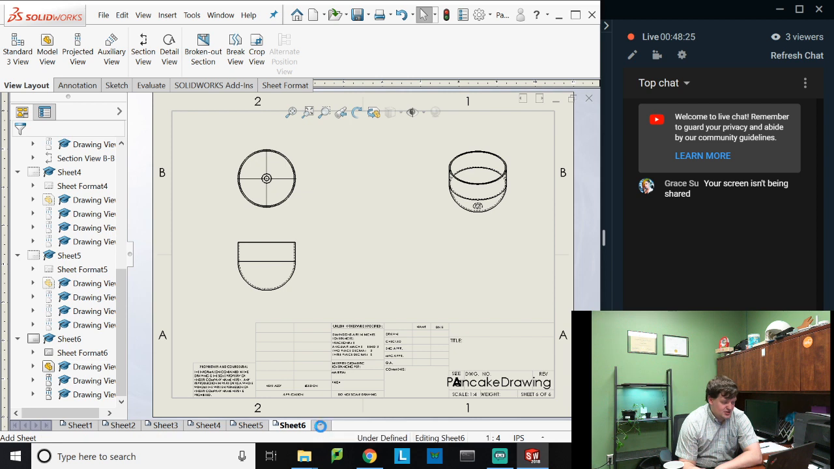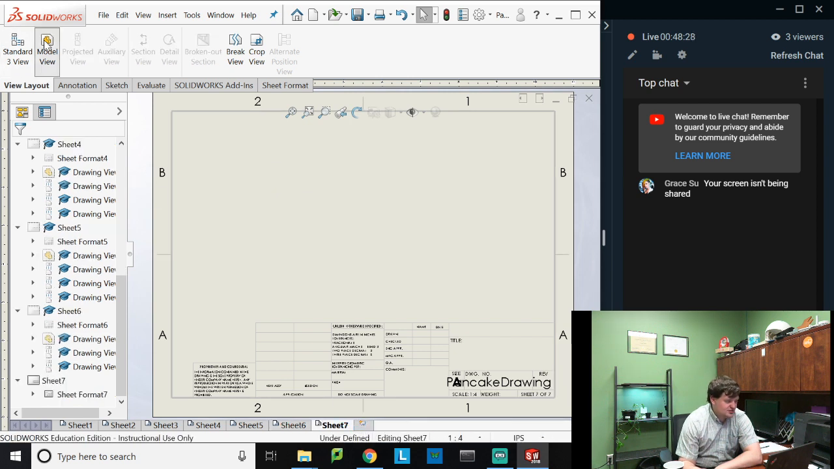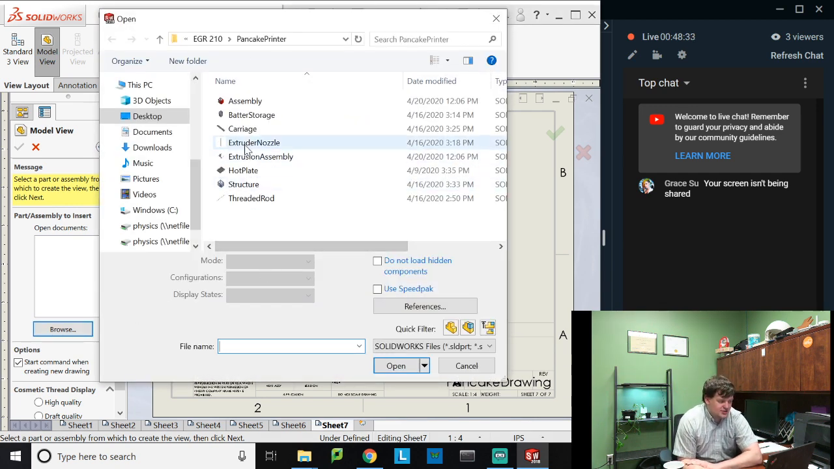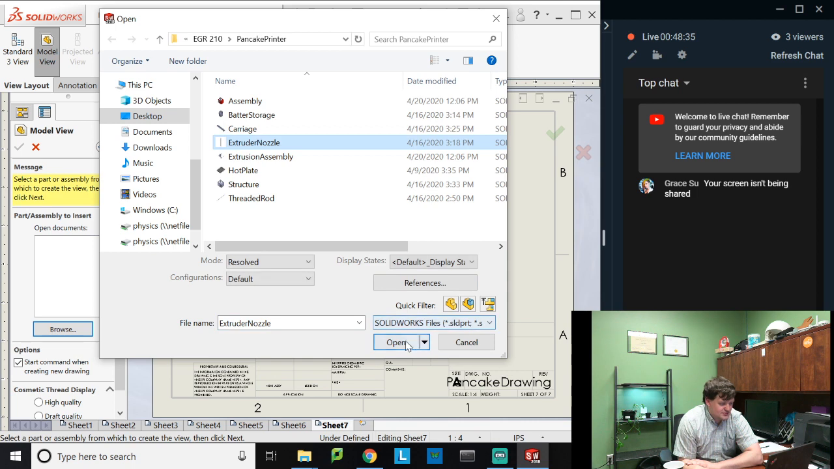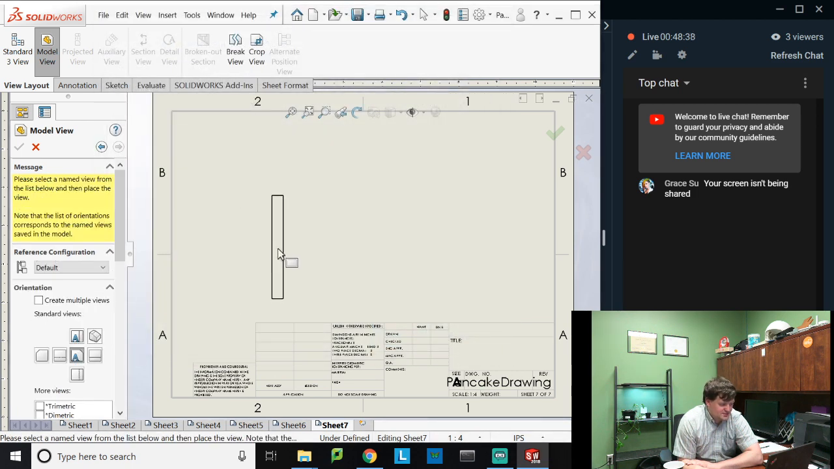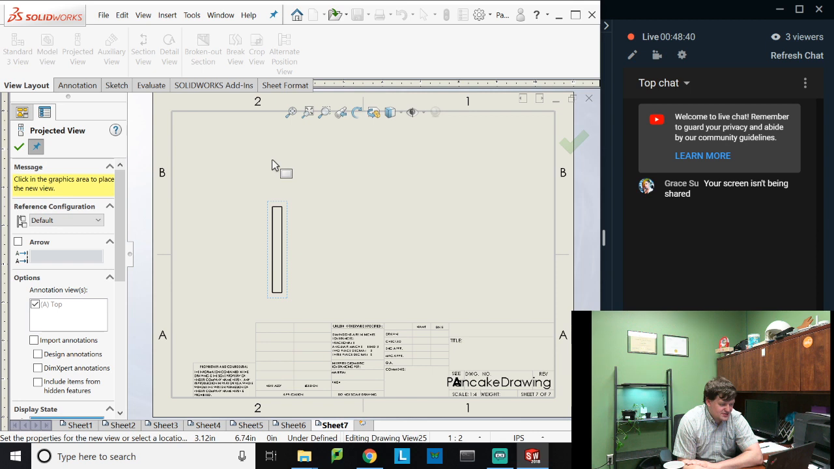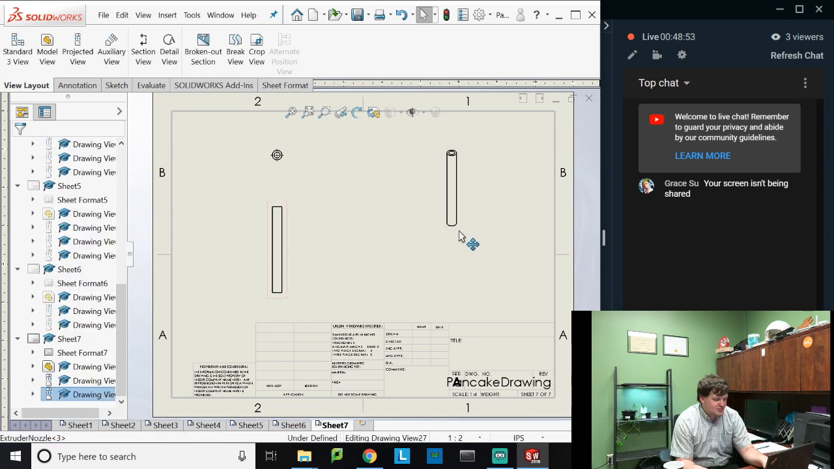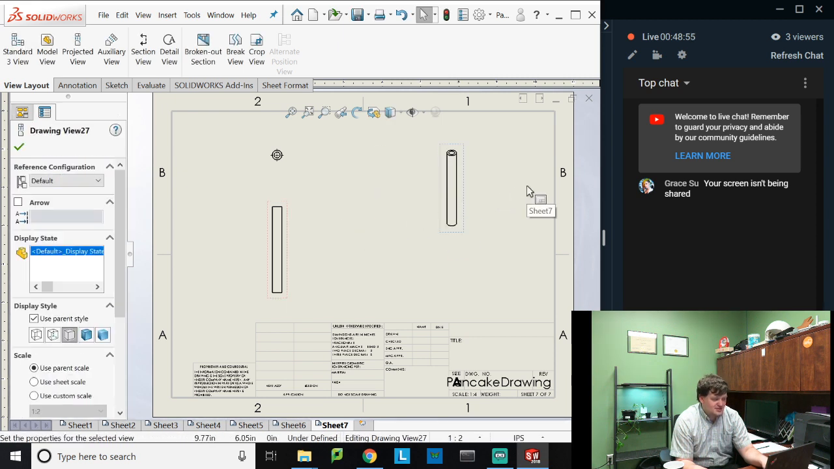Okay. Now in my next sheet, I'll go in there and add in my extruder nozzle. Now once again, I don't need a side view on this because it's very round. The sheet scale automatically updates to 1:4. I'll put in my standard 3 views. I modeled this as a hollow tube. Nice work, Cal. Great, that's all I need.